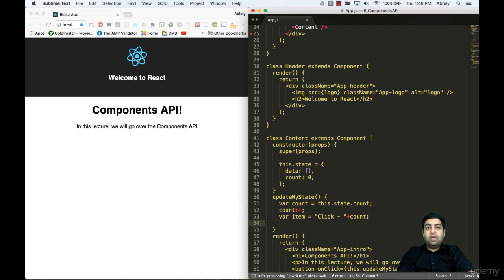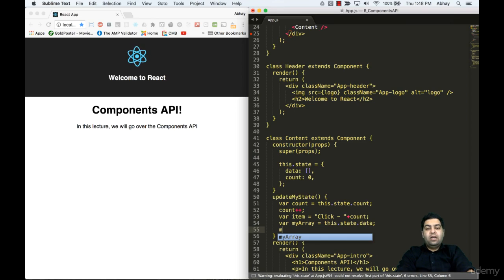Now that's your item. Now what you try to do is you get the current data and try to push in the new element. So let's say I have another array, which is variable myArray, which is nothing but the data that you had. So you'll just do this.state.data, and that gives you the current state data. Now what you can do is myArray.push, and that's how you push an element to an existing array. You push the item onto the array and save it. So now your data is saved.